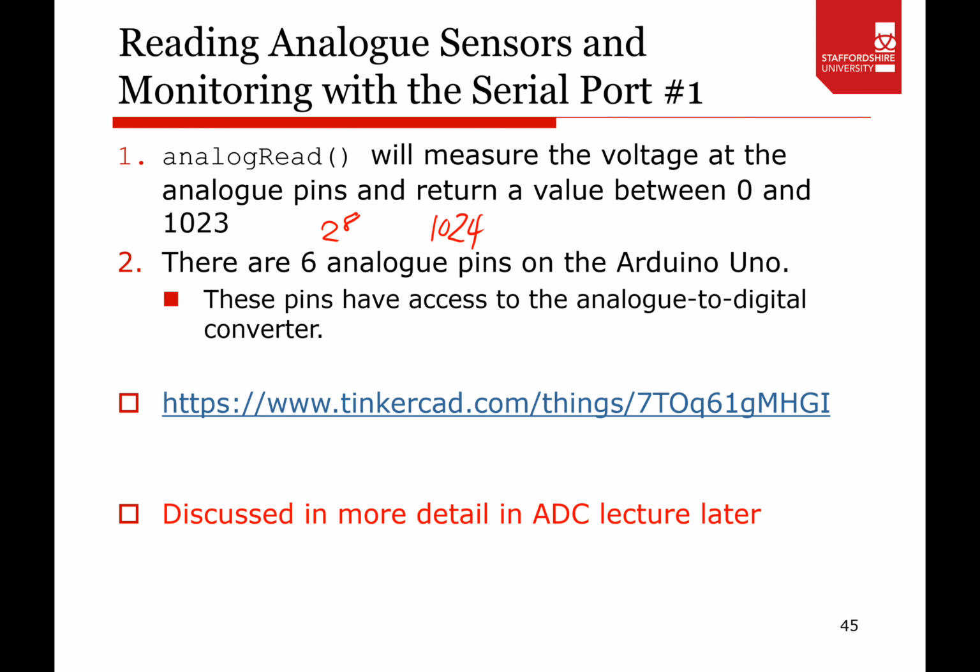There are 6 analog pins in total on the Arduino Uno. These pins have access to the analog to digital converter. I've got my example in Tinkercad here.